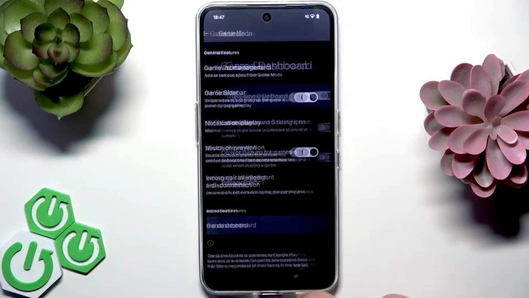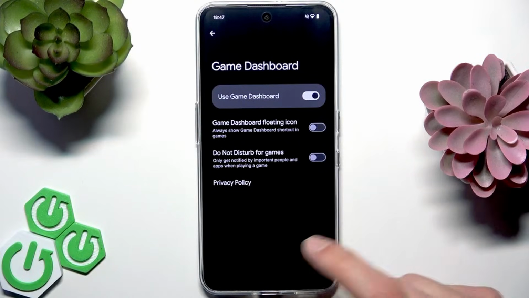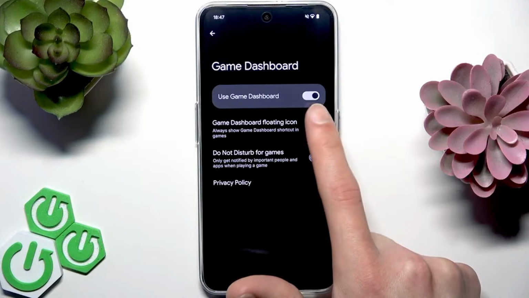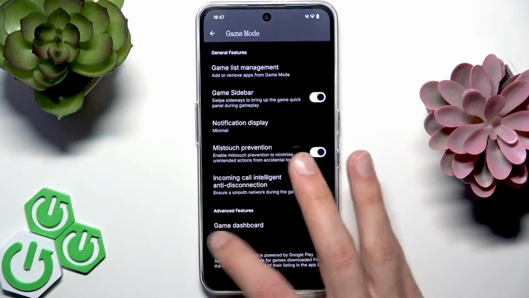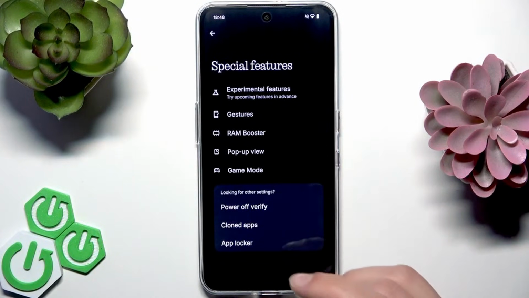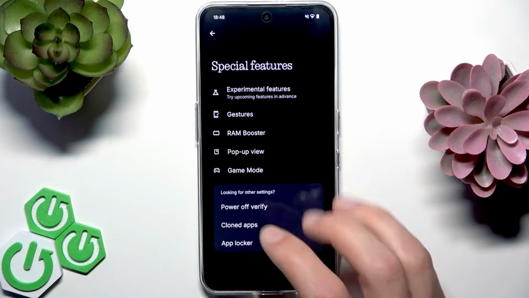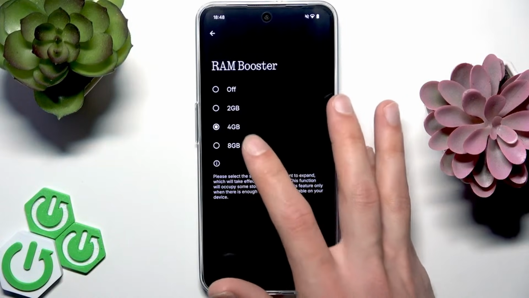And you can also consider using game dashboard. This will not improve your device performance. However, if you use it, you'll have access to, for example, the FPS counter that I'm gonna be using in this video too. You can also consider using RAM booster.